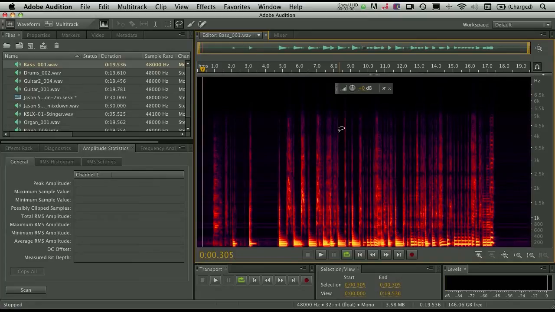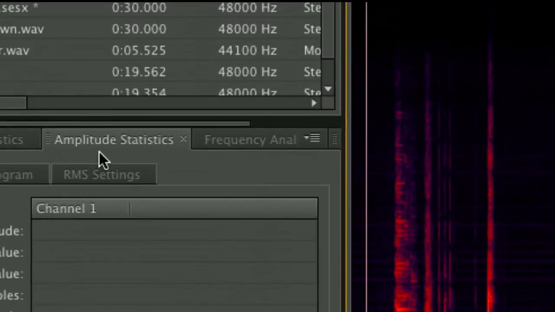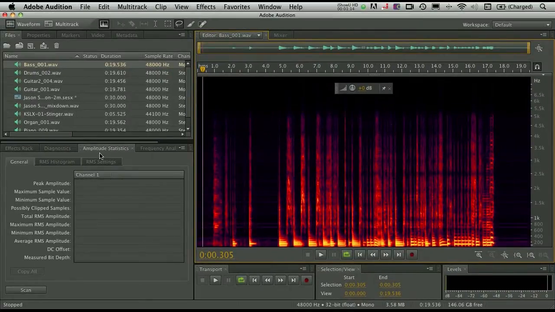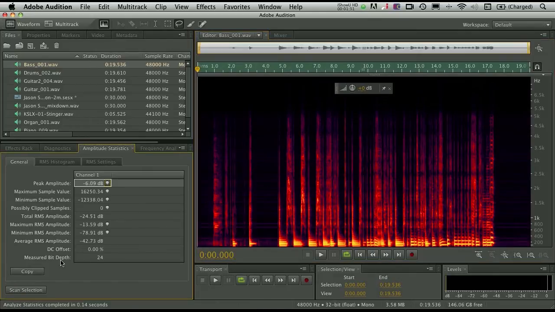Now, before I do any kind of editing, I rely on amplitude statistics. This is a panel that we had in the previous version of Audition, but it was modal, meaning that you had to enter it and you could only view it one file at a time, and you had to basically leave the editing environment. But now this is a non-modal, dockable dialog that will allow you to see the amplitude statistics for any file that you're working on. So you can simply click on Scan, and this is going to tell us all the attributes of the file.